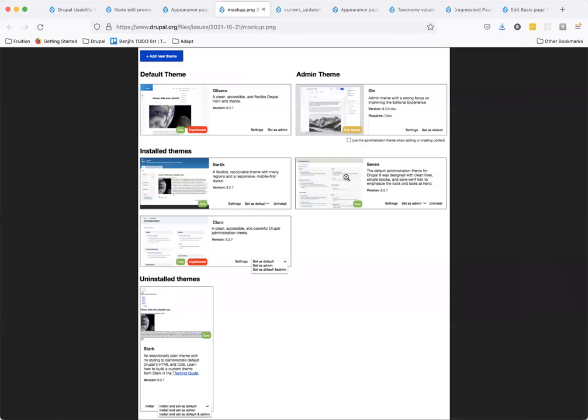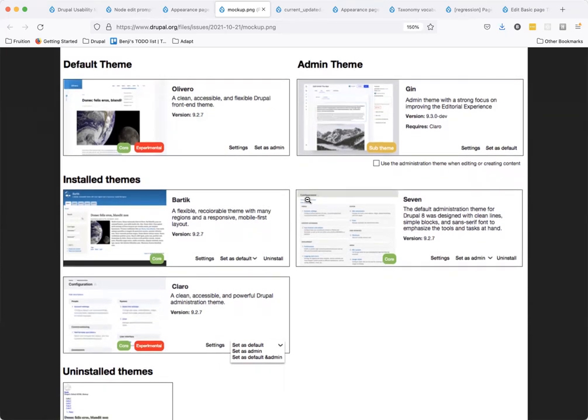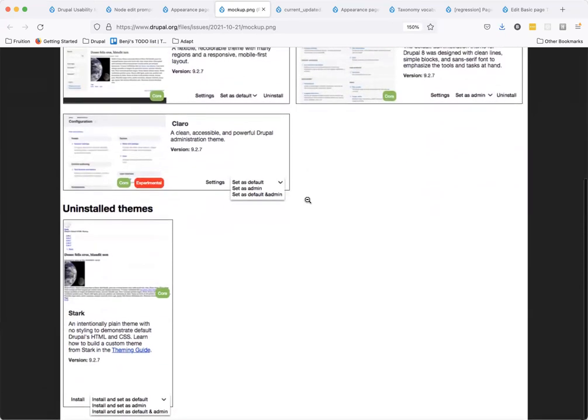At first, in the first step, make 2 prominent cards, one for the default theme, the chosen one, as well as for the admin theme. Then have a list for installed themes, and then one list for the uninstalled themes. What was the next point?